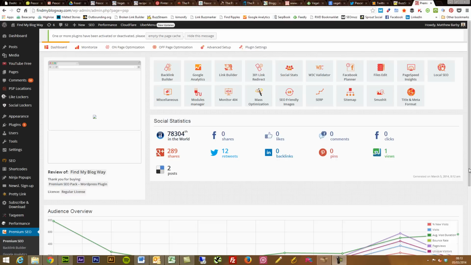But what it does is it does a little bit more than what Yoast's plugin does. It gives you more of a visual interface, displays information really well, and has a few really quite handy features that tie almost a load of different plugin capabilities into one. So I've installed the plugin on Find My Blogway and had it running for a couple of weeks now, doing some testing. And this is the general dashboard.